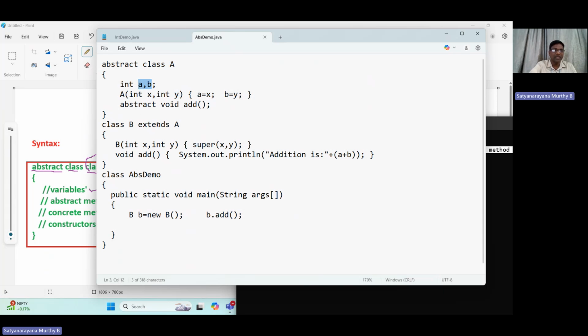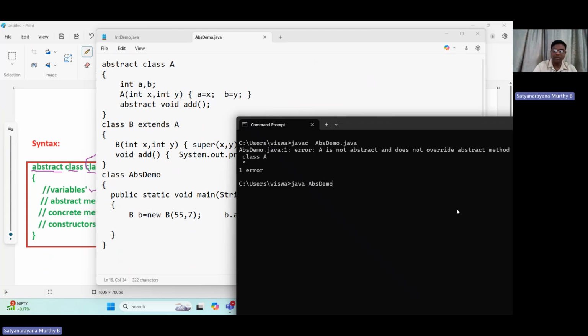Now b, anyhow, is having access to a and b, so that b can access the values of a and b. So a and b will be added here. Okay, the couple is 2, 5 and 7. The values of a and b will be assigned to x and y, and in turn we will get a and b by addition of a and b using the abstract mapping. So this is 62. 55 plus 7, that is 62. We got 62 as the result.